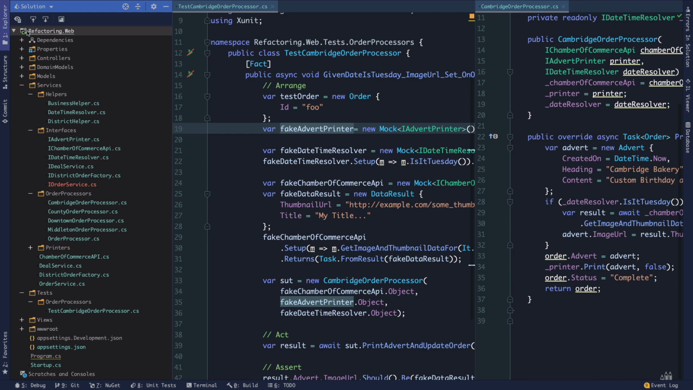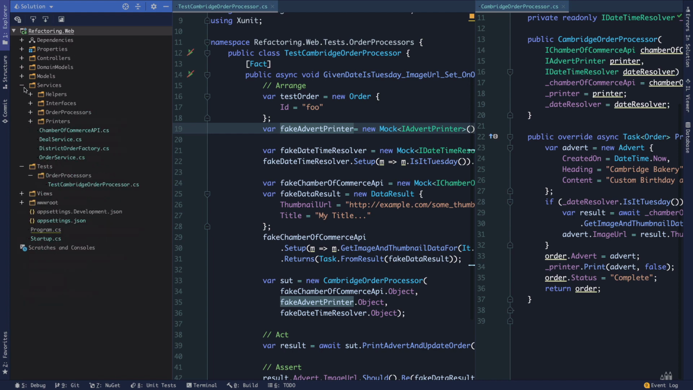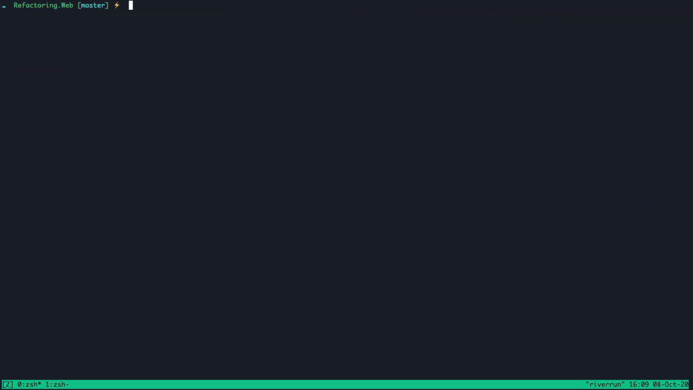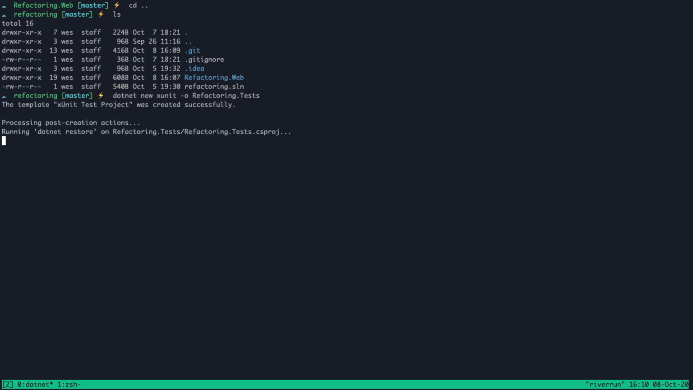So what we're going to do here is create a new xUnit project just for this project, and we'll move the tests out, which is good practice anyway. I hadn't really planned on doing it to keep the focus kind of small, but it's good practice in any case, and so we might as well do it, especially so that we can get this running. So I'm going to go up a directory into the root of the project where we have our web project, and we're going to run dotnet new xunit -o refactoring.tests.